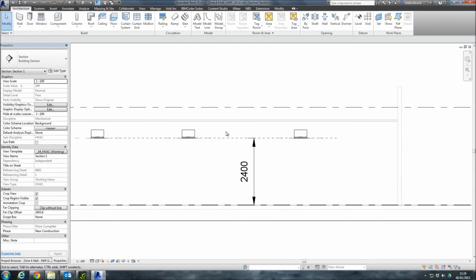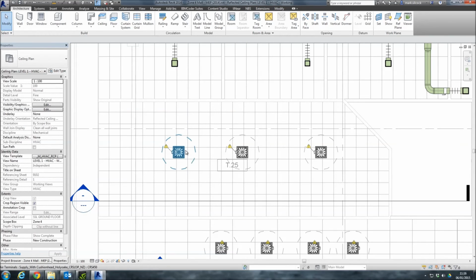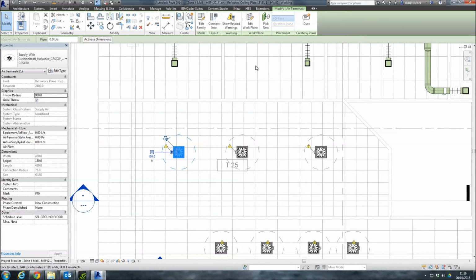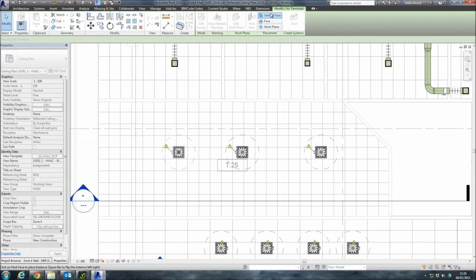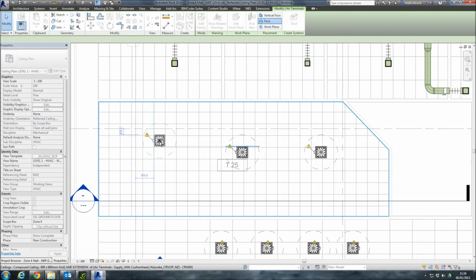Now you've got two options. We could rehost them. If we select the grill, we've got this option here, pick new work plane. And if you pick that, we've got those three options again, and we can say face, and it picks up that ceiling, and we can relocate them. And if there's only 3 or 4 grills like this, then that might be the best option.